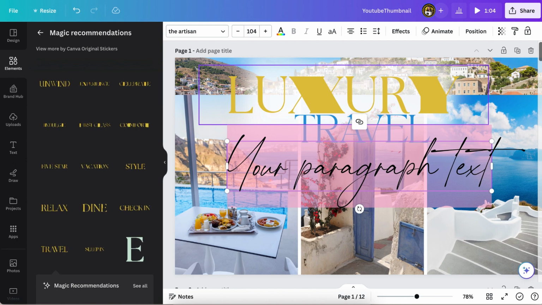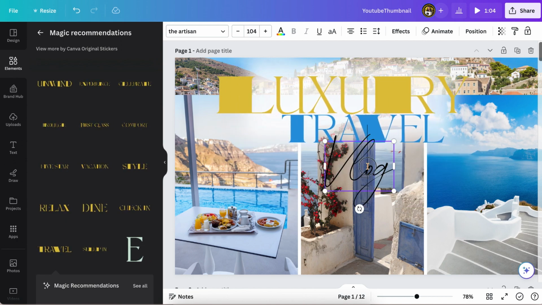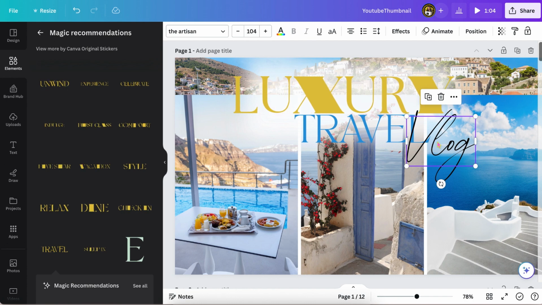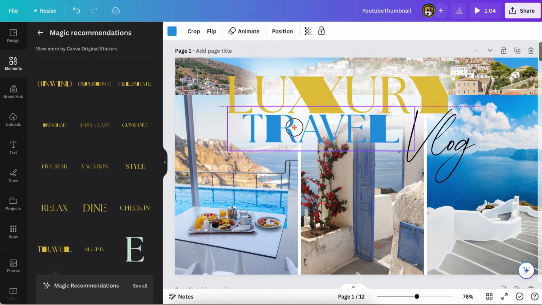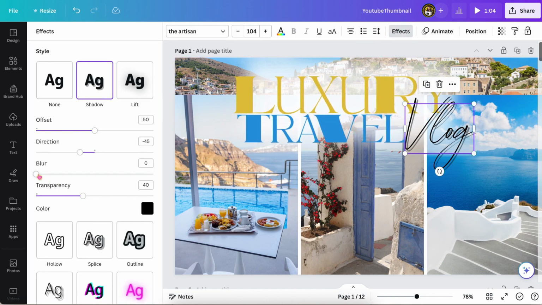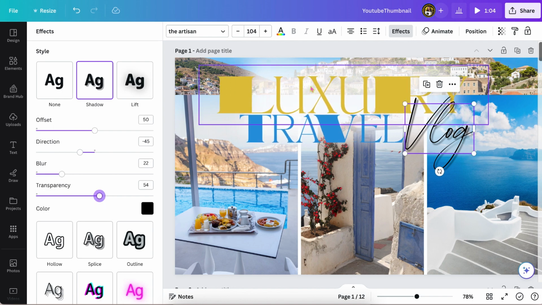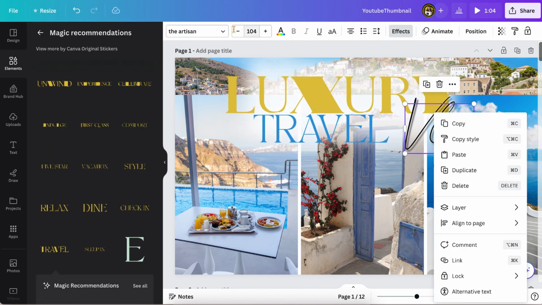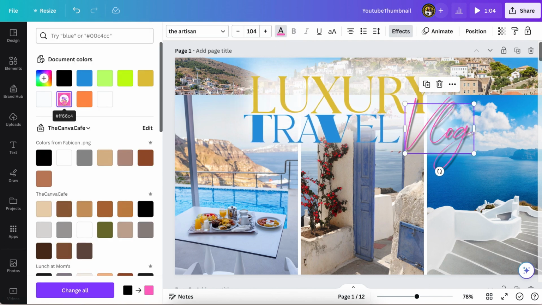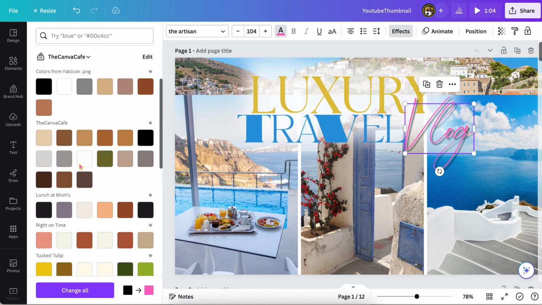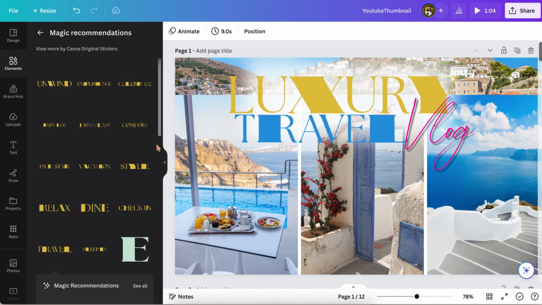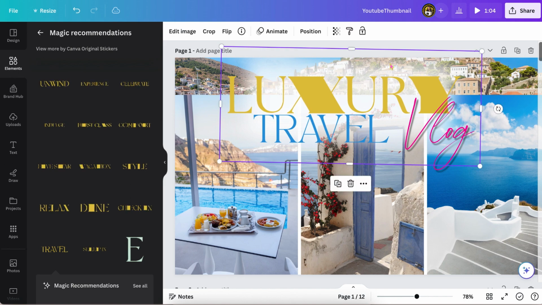And now I'm just going to type the word vlog. And I just added a little shadow detail to it to make the word vlog pop a little bit. And I decided to change the color, just add a little pop of color, just because. And that's pretty much the flyer.